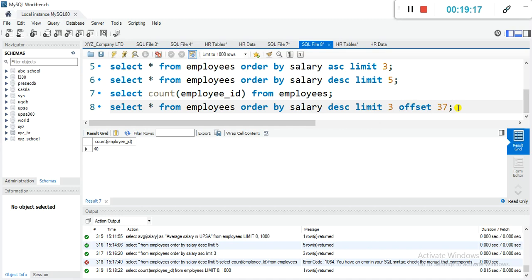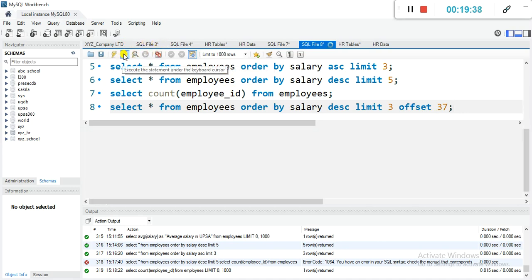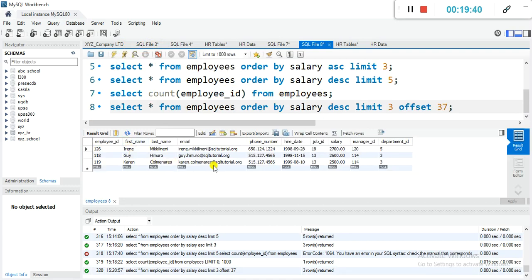Okay, so as you try your hands on these things, you do a lot of experiments and discover a lot of things yourself. Okay, so limit 3, offset 37. This will bring us the bottom 3. All right, so let's execute it, and then you can see the bottom 3.